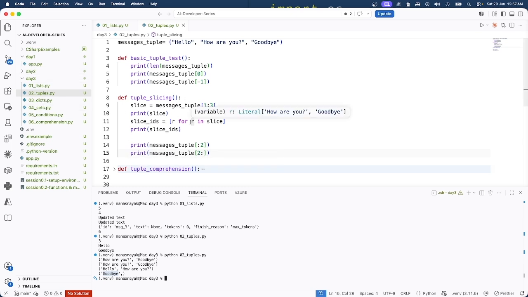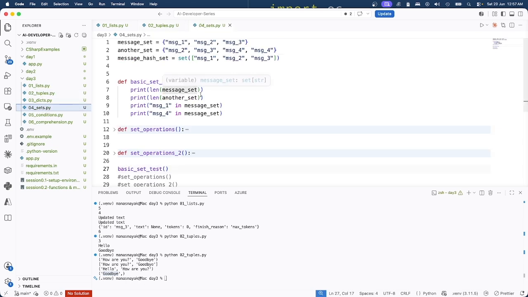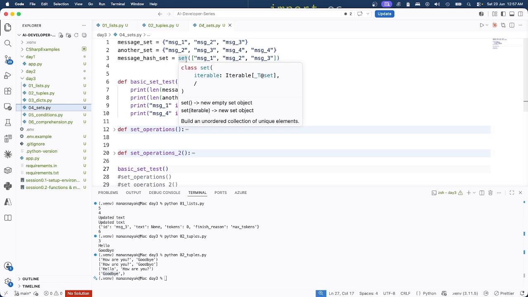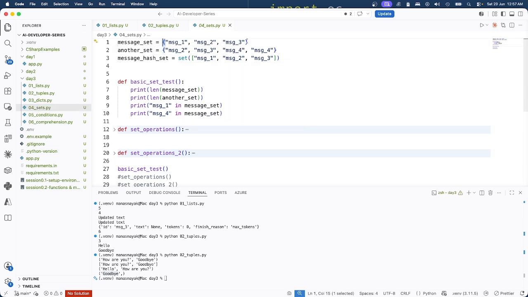This is a pretty good feature of the Python programming language, comprehension, and it's being extensively used in AI programming, so we'll come to that later. Third one I want to discuss is about the set. Right now, set is similar to, again, list, but it's with curly braces, right? List is square bracket, tuple is round bracket, set is curly braces. And what does the set mean?